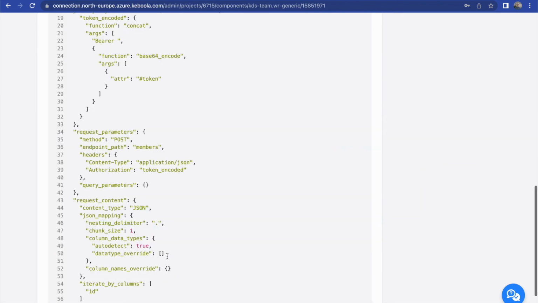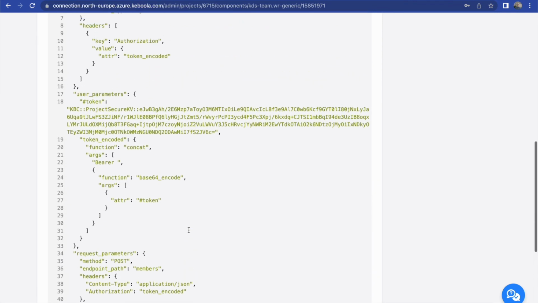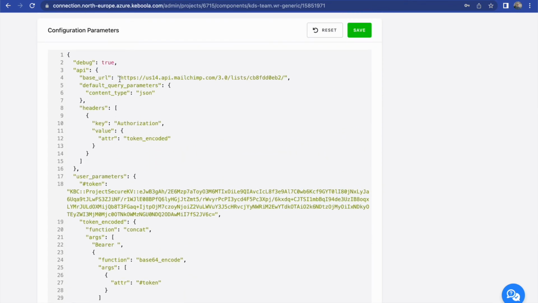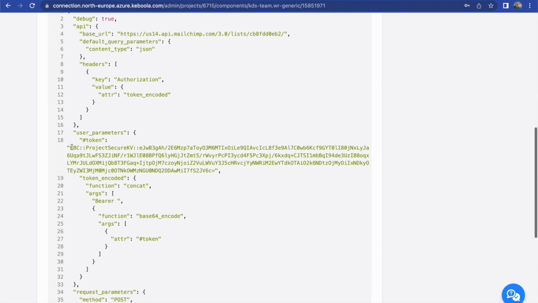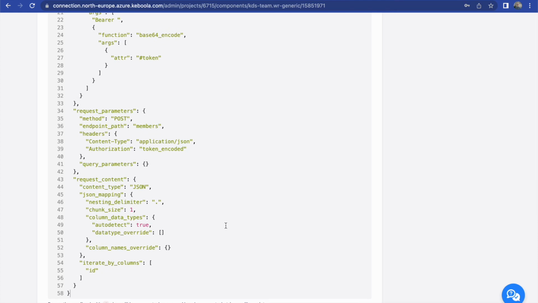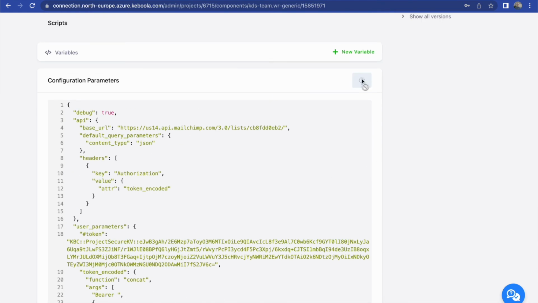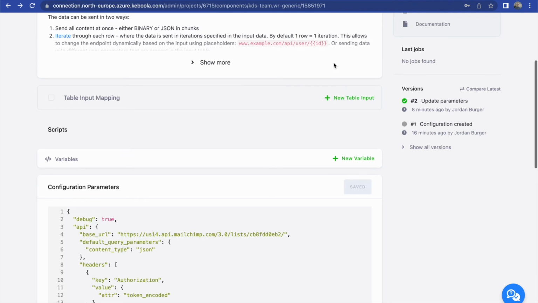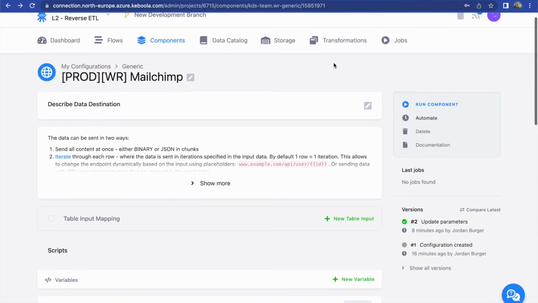To speed things up, we'll paste in a working configuration. You'll see that I've copied the proper endpoints and authentication credentials, but that's about it. The writer itself will take care of packaging up our payload and everything else like that. Next, we'll have to specify an input table. This table will contain the data that we're trying to send.